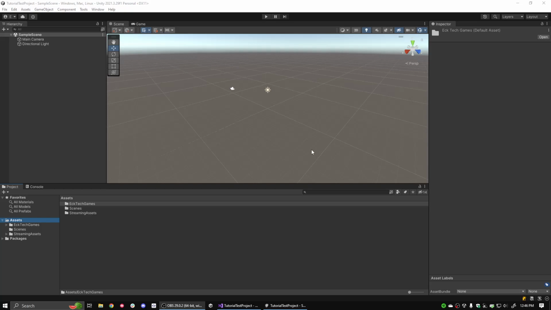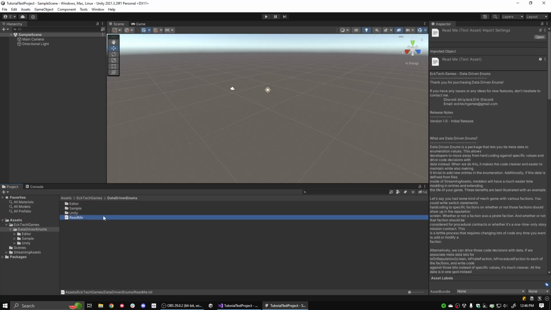Hello everyone, I'm Ek from EkTech Games, and in this tutorial video I'm going to walk you through creating a melee weapon enumeration. I'm also going to show you how to add some data to the enum values and show you why that's useful. The contents of this tutorial are inside of EkTech Games, Data Driven Enums, inside the README that ships with the package.